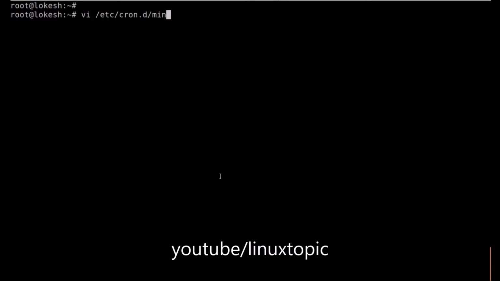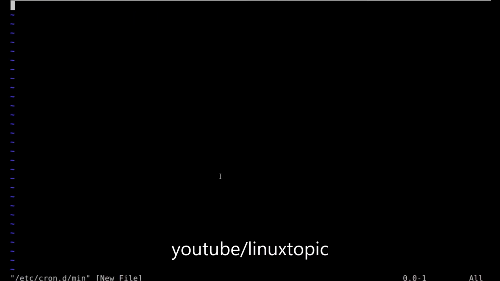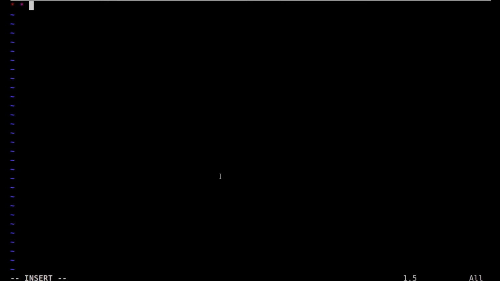with any name, like min. First is the minute, second hour, day, month, and day of week. User root, and just for testing purposes we will echo the date and redirect the logs to /tmp, in any file name like cron.log.